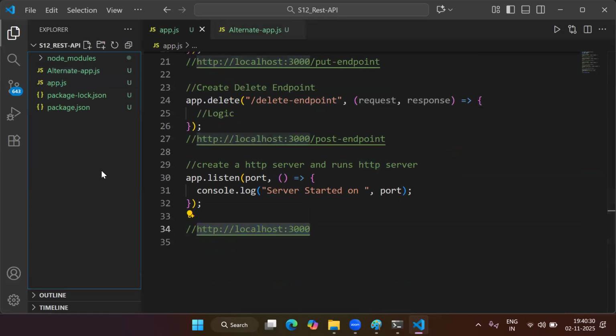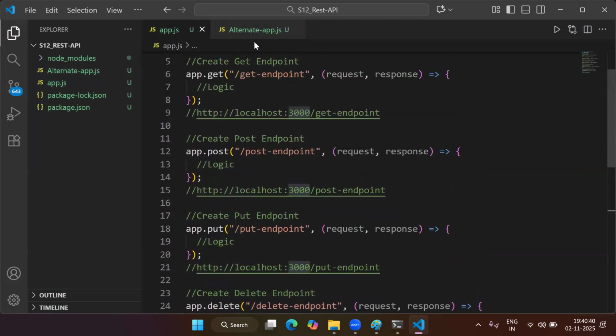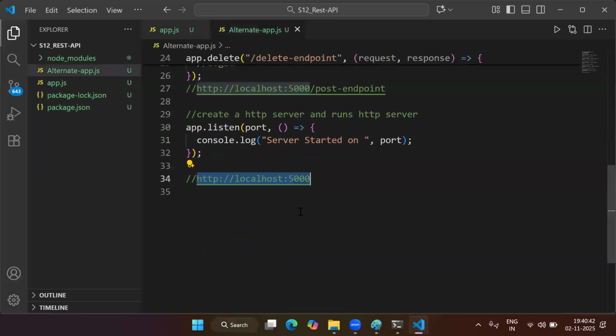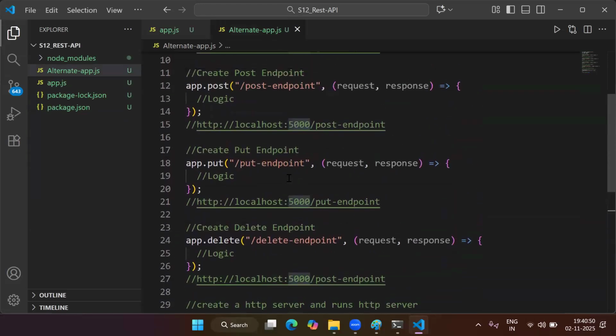Now here I have created two REST APIs. One API is running on port number 3000, and that API has 4 endpoints. I have one more file, where I have created one more REST API. That REST API is running on port number 5000, and this API also has 4 endpoints.